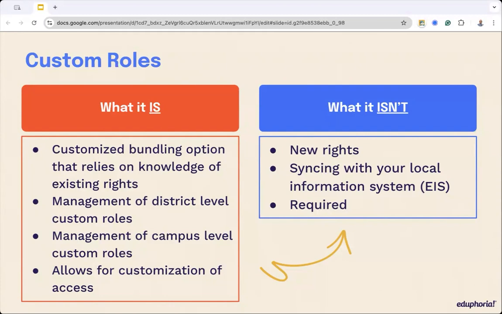It is not required. I just want to make sure that that is very clear. This is an added feature and is completely optional. It is not a required feature to use right now unless you make the decision to do so.